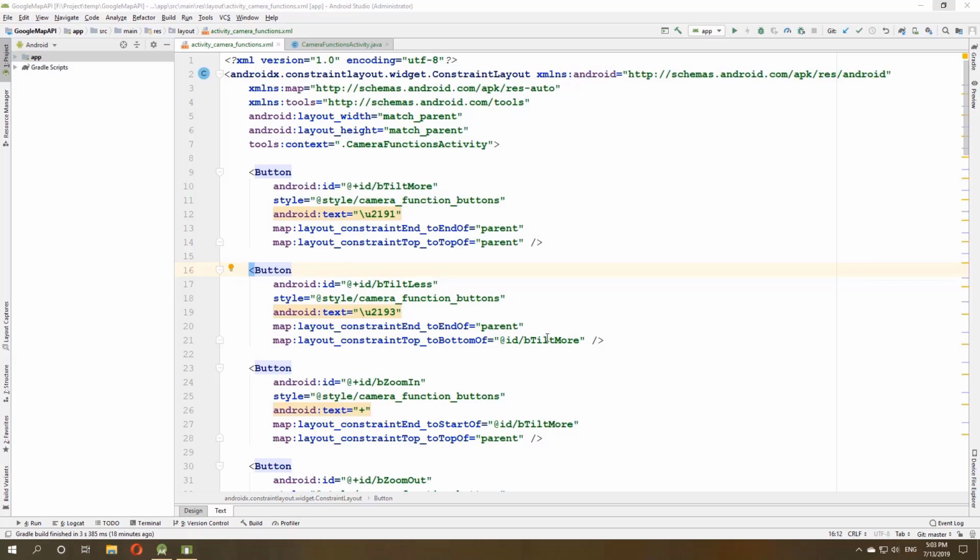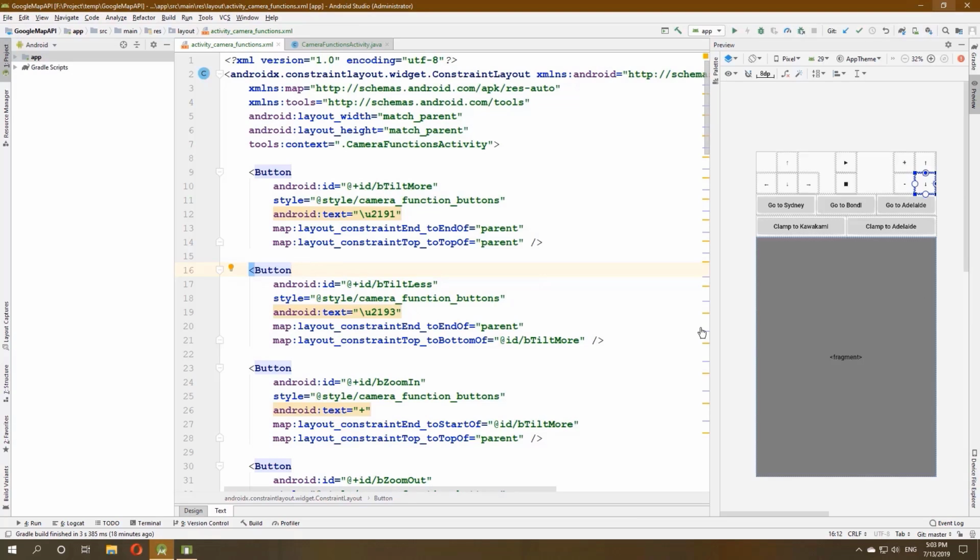I have already designed the page for this video. Let's take a look at that. I have added the map fragment and a couple of buttons over here.